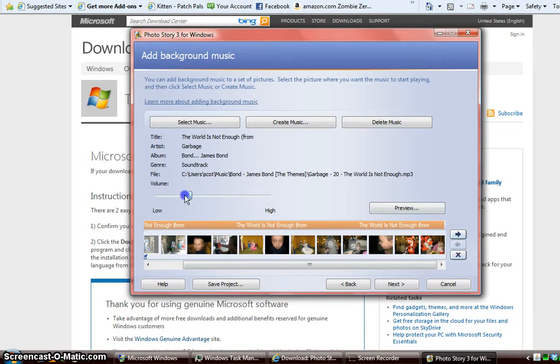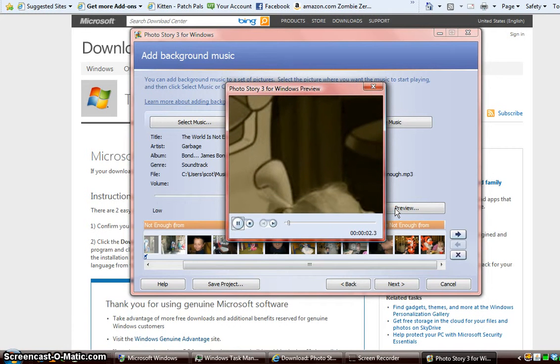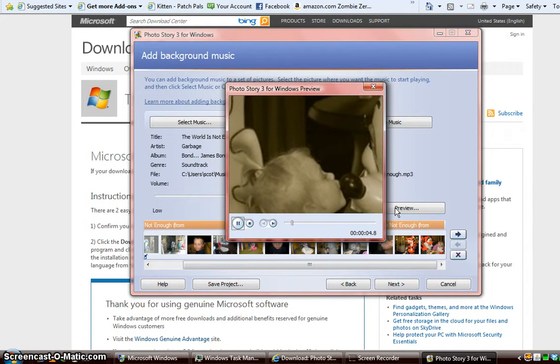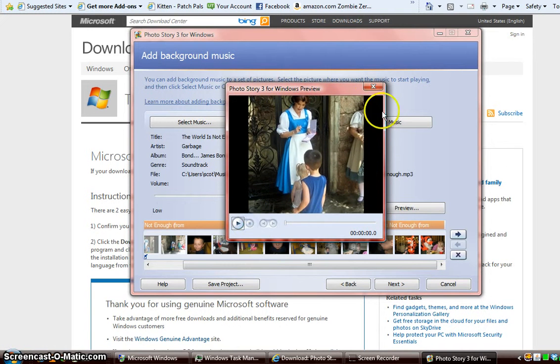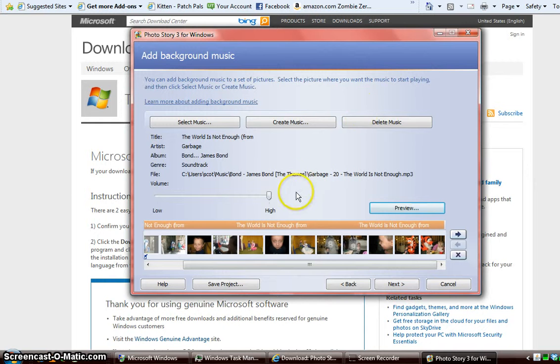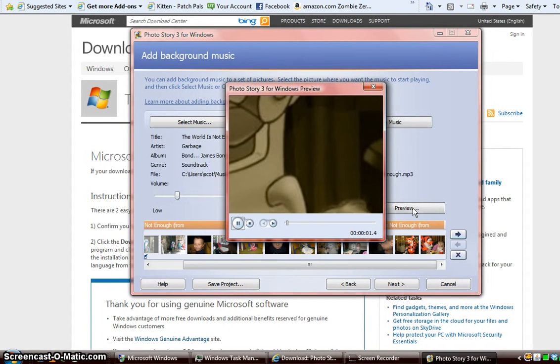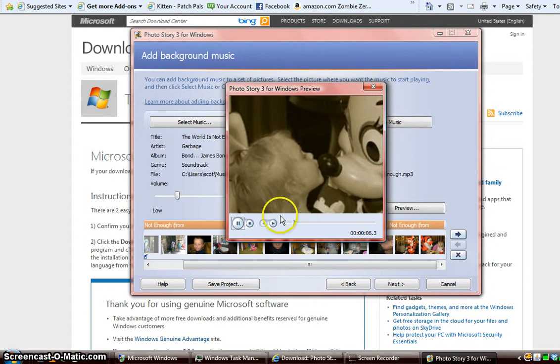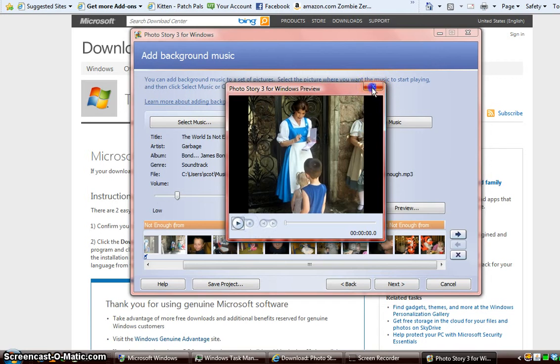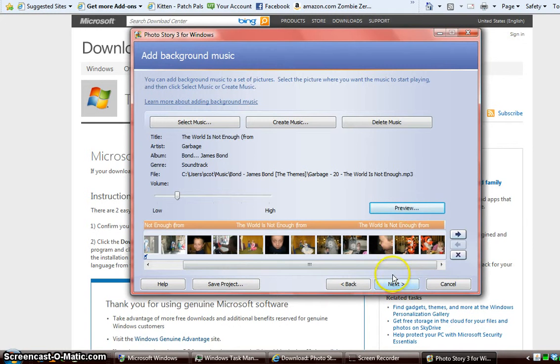Now you can set the music levels to low or to high, and that's going to dictate how loud the music is. Hit preview. And that's when you discover that it might be too loud. So you turn it down and you preview it again. And if that's good, then you go on.